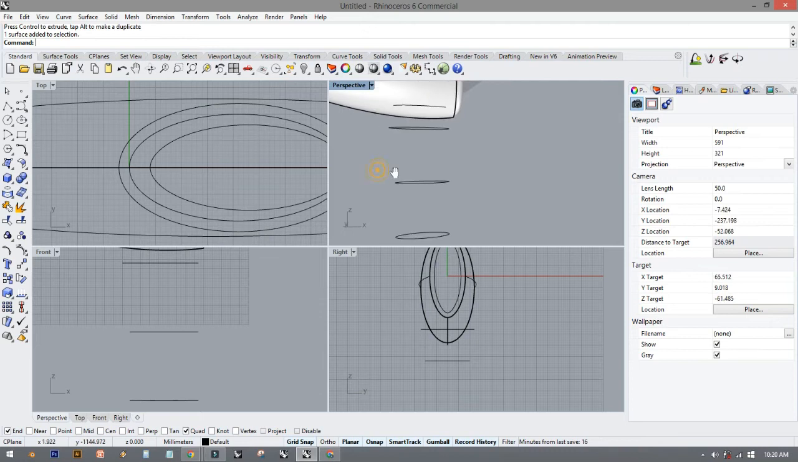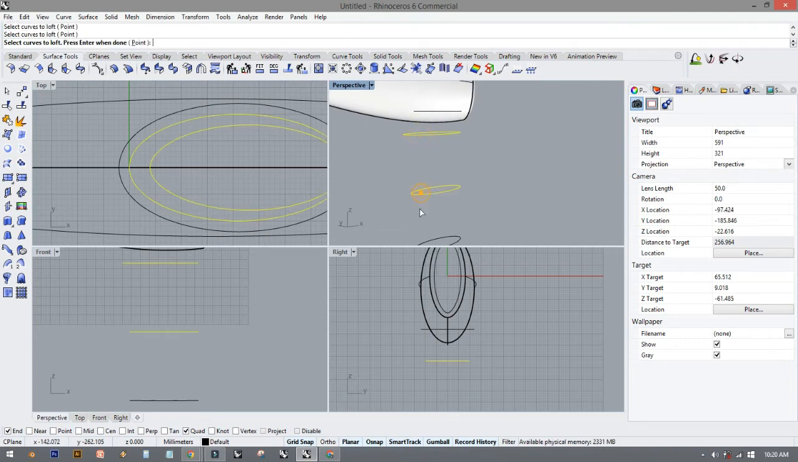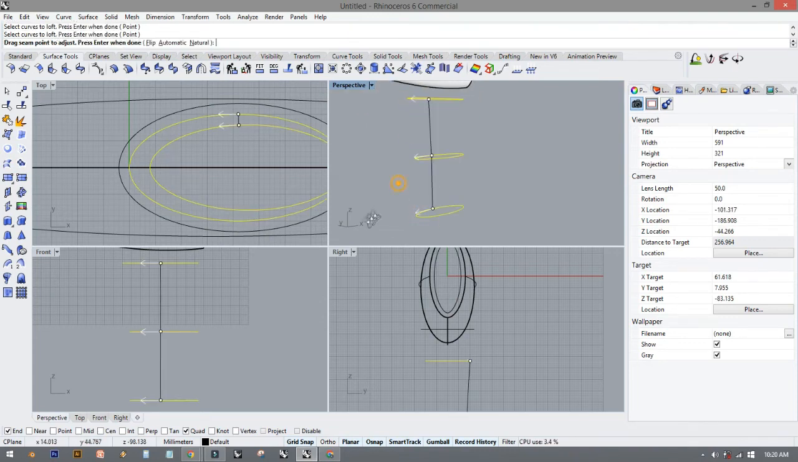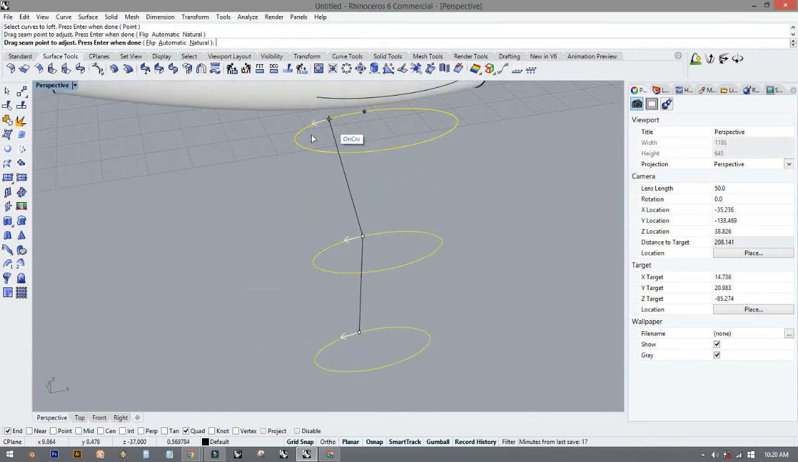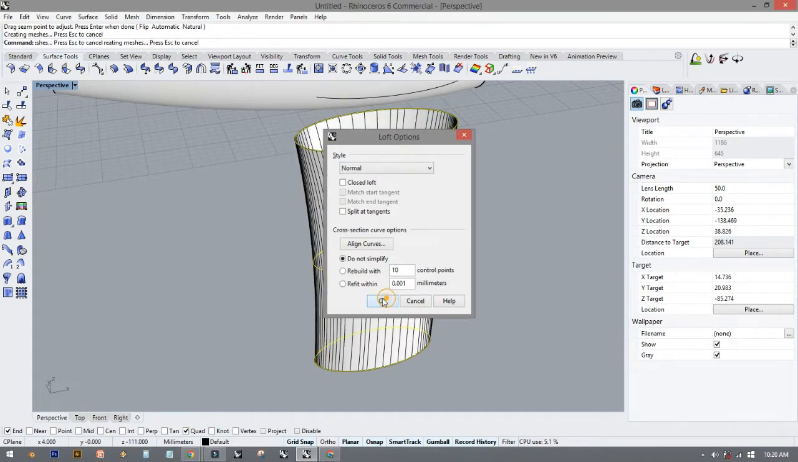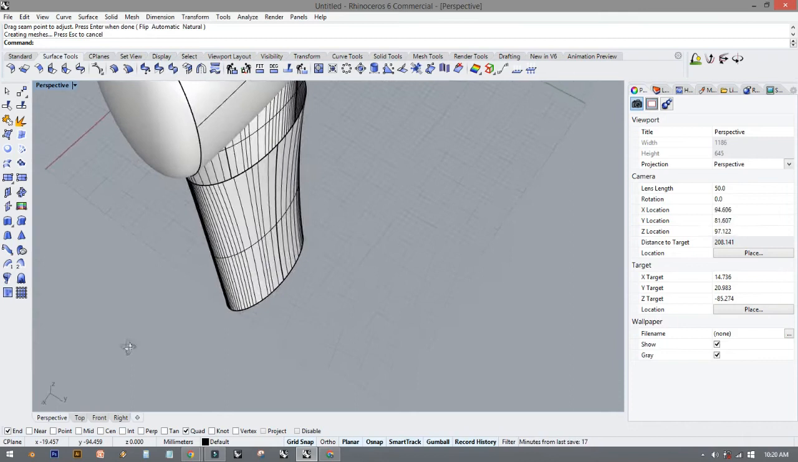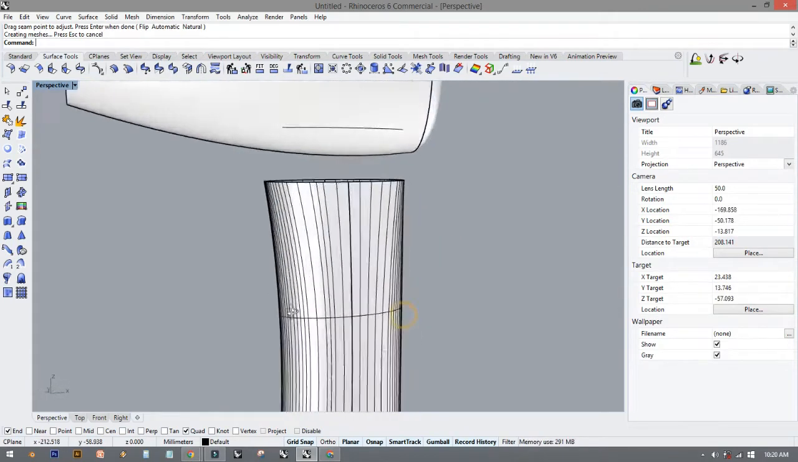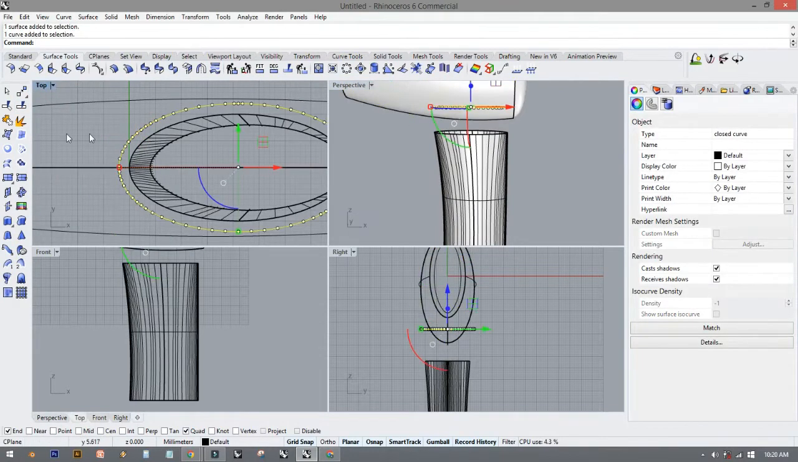For this one, we are going to use loft. Select 1, 2, and then 3. Remember, when you're using a loft, make sure you start like this. You just drag the point to catch at the point over here. So let's see whether the size is okay or not. I think it's acceptable.